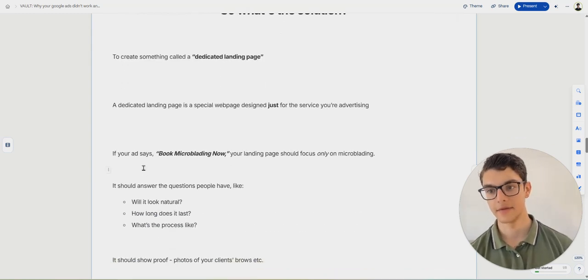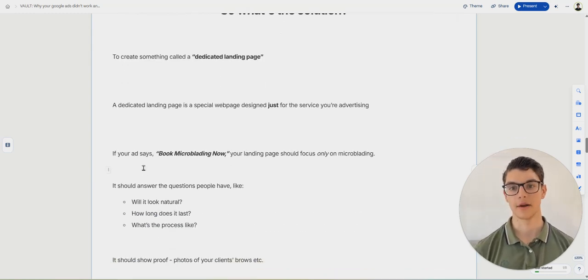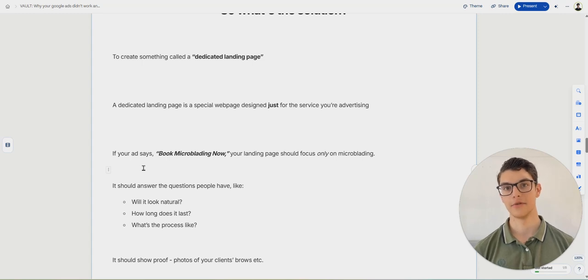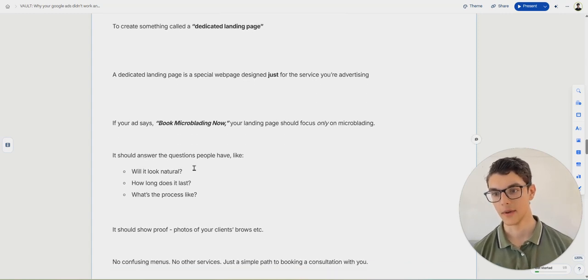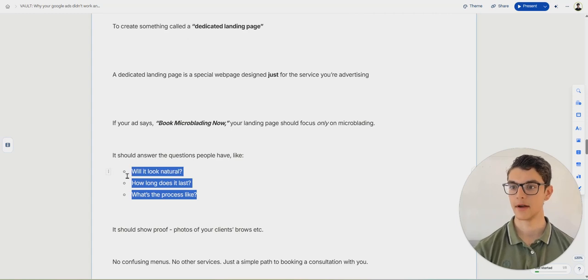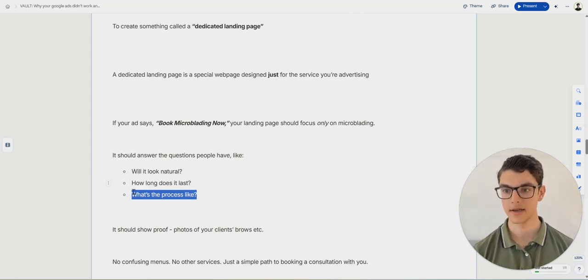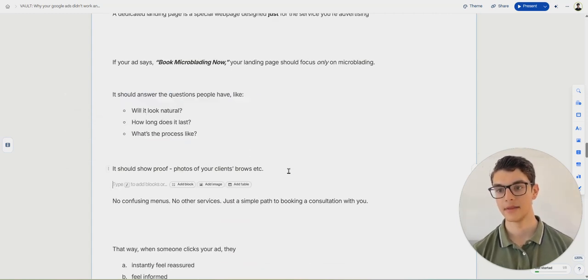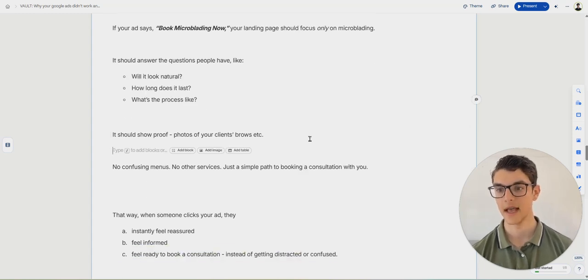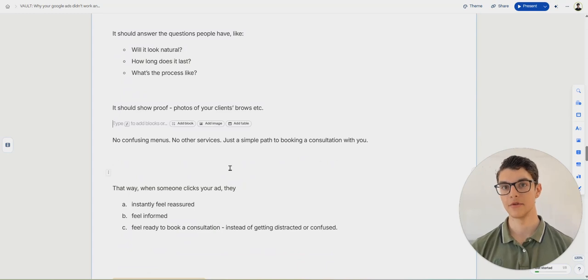And if the ad says, book microblading now, then the landing page should only focus on microblading. So it will answer questions like we covered above. Will it look natural? How long does it last? What's the process like? And it's just a bit of proof, like reviews or before and afters, without having confusing menus with a ton of options, no other services mentioned, just a simple path to booking a consultation with you, which is the outcome that we want because consultations lead to clients.